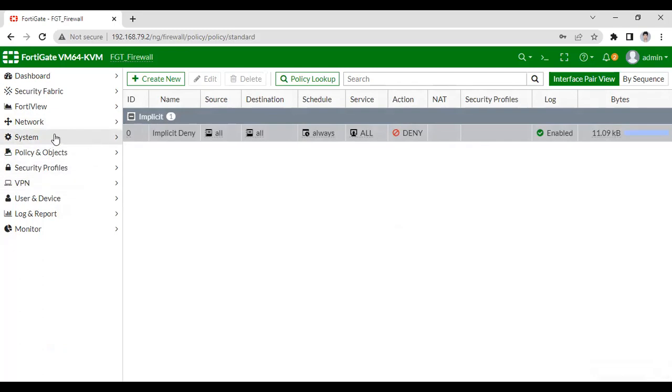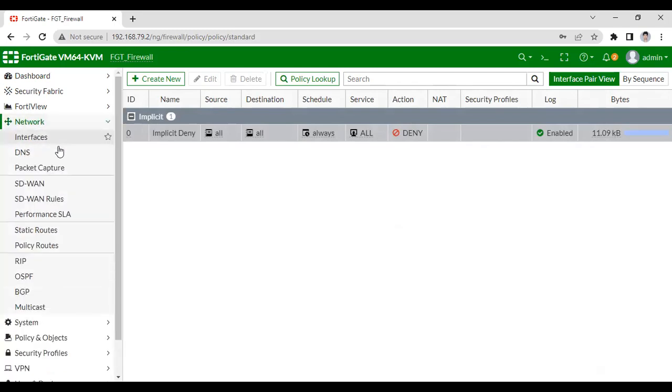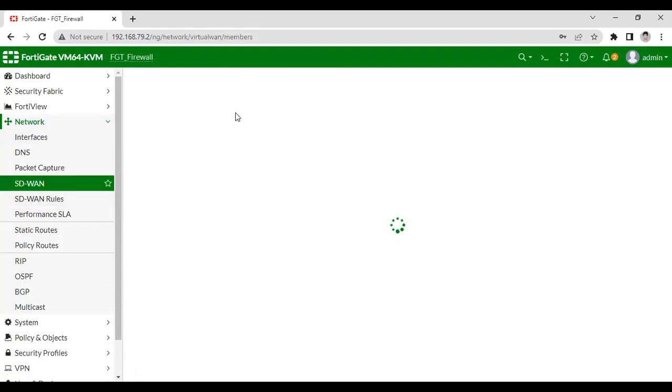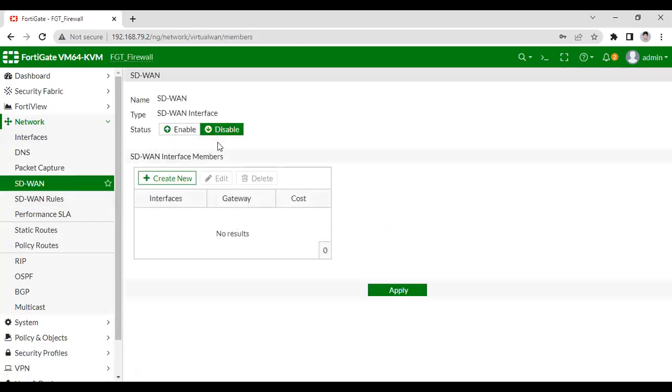For SD-WAN configuration, you have to go to network settings. There are 3 options: SD-WAN zones, SD-WAN rules, performance SLA. Here you can see that we have 2 links, port 1 and port 2. Port 1 is an Airtel link, port 2 is a TCL link.